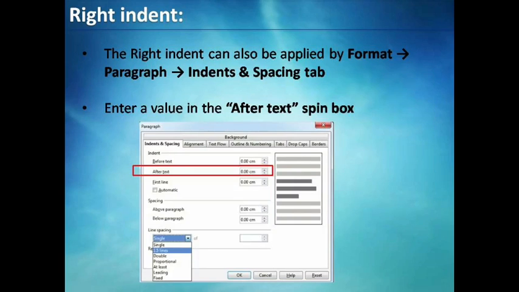For that we have to choose the paragraph option from the format menu. It will display the dialog box. From the dialog box we have to choose the indents and spacing tab. In that two options are available. One is before text, another one is after text. To apply right indent we have to select after text. In that spin box, we have to enter the value for removing the indent from the paragraph.